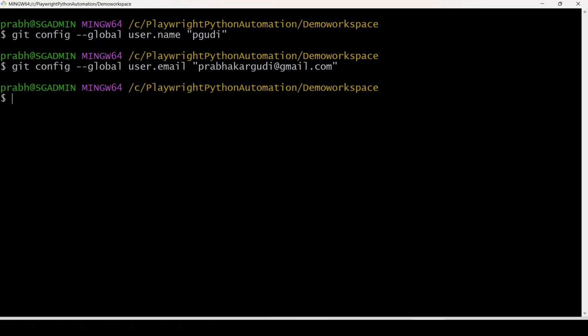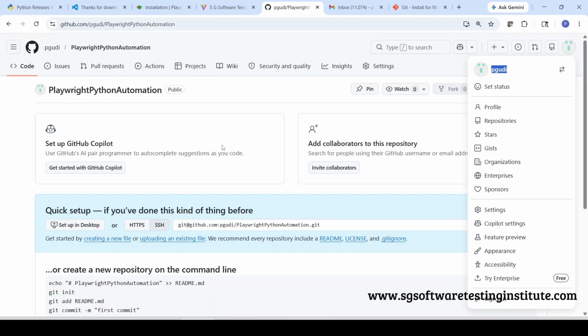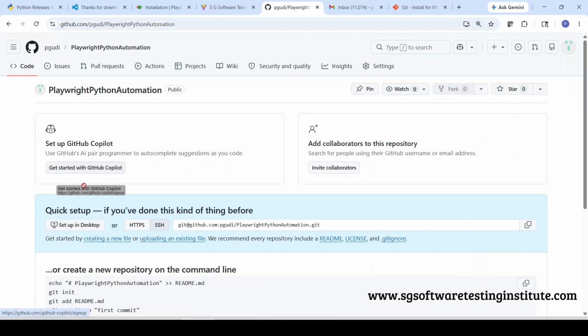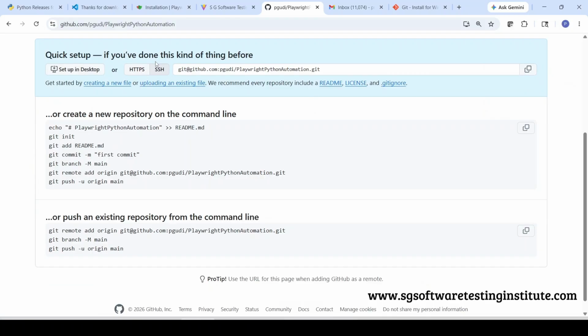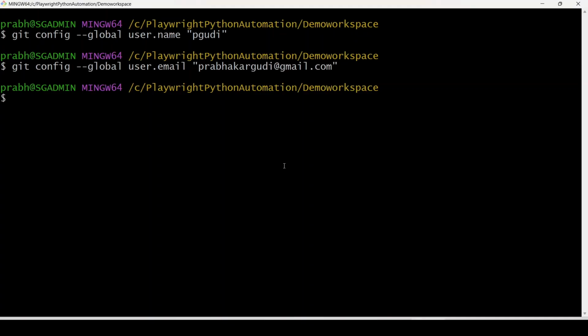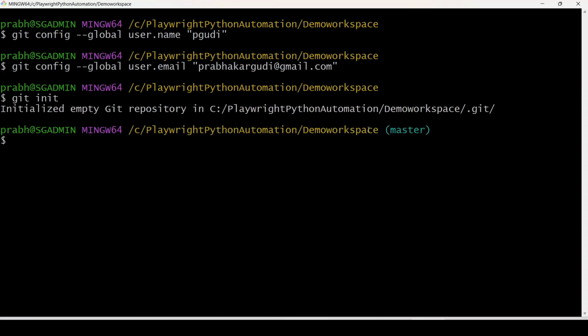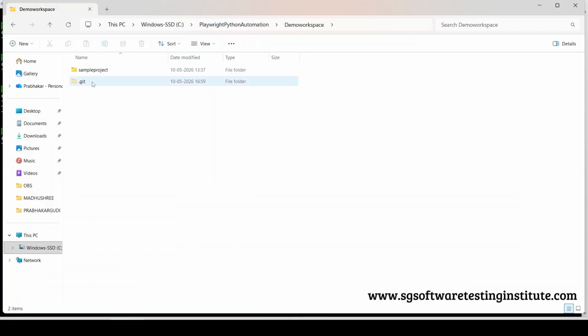Once after providing the username and email ID, the next step, we have to go here and provide these commands. So these are the list of commands we need to provide. Which is the one? First initialization we need to do, git init. As soon as we do git init, a .git folder was generated. So go to this folder path, see that the .git folder has generated.